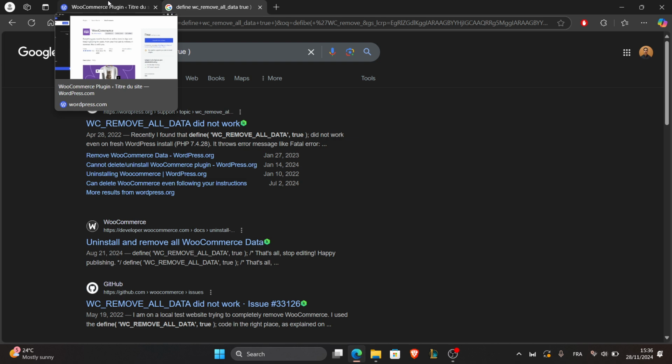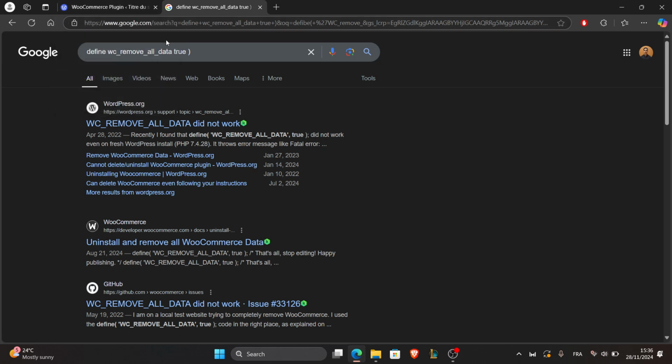Add it to your wp-config.php file. Then delete WooCommerce. And that's it. If you follow these steps, you'll be able to uninstall WooCommerce safely.